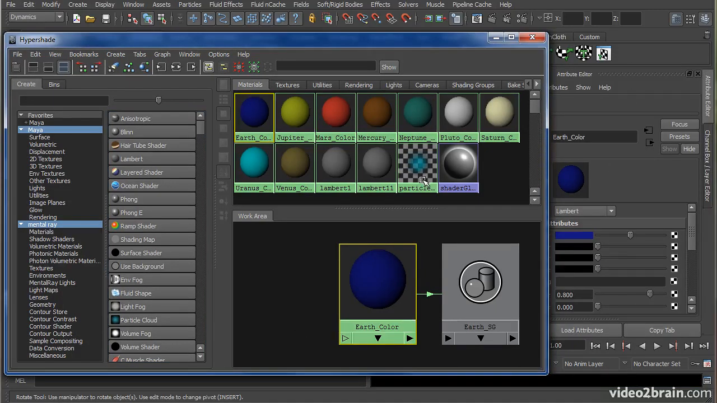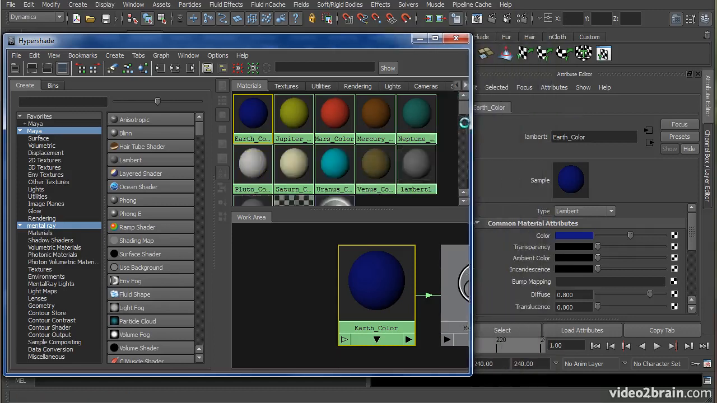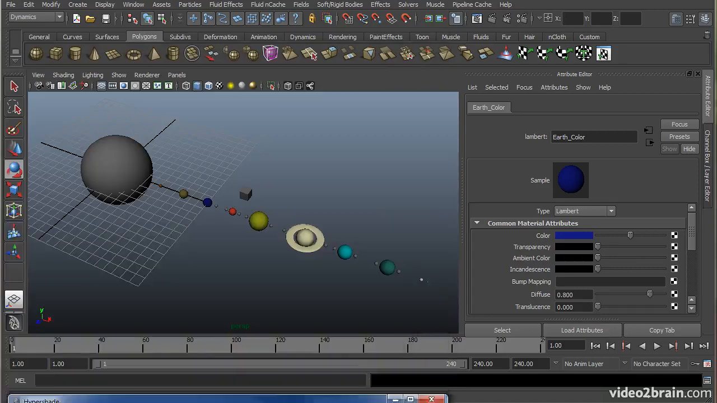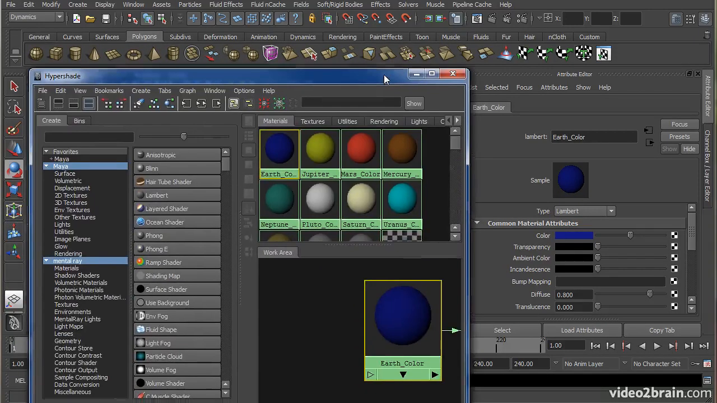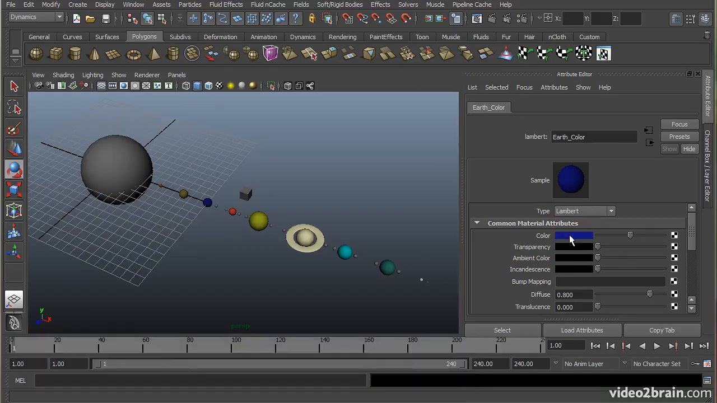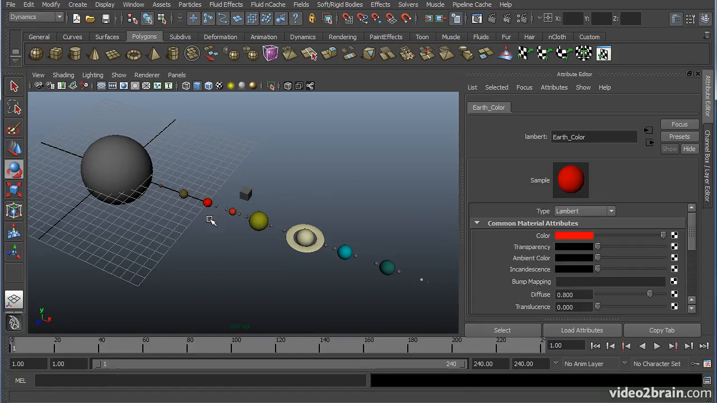Adjusting a material or a shader is quite easy. Simply double-clicking on a shader will open the attribute editor that allows you to change any of its attributes. For example, if we want to change Earth's color from blue, all I have to do is double-click on the shader to open the attribute editor and click on the color swatch, and now I've got a red Earth.